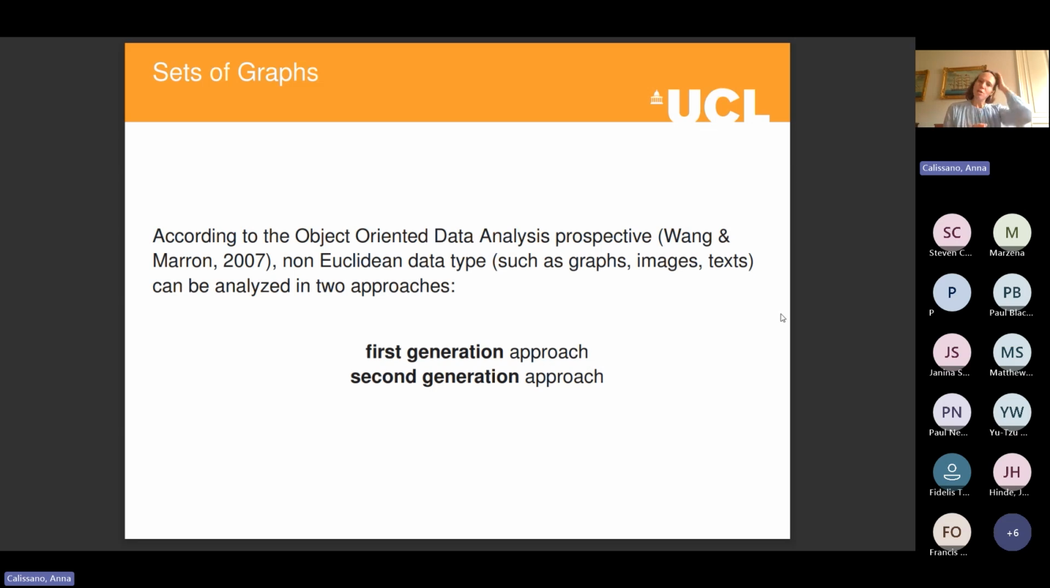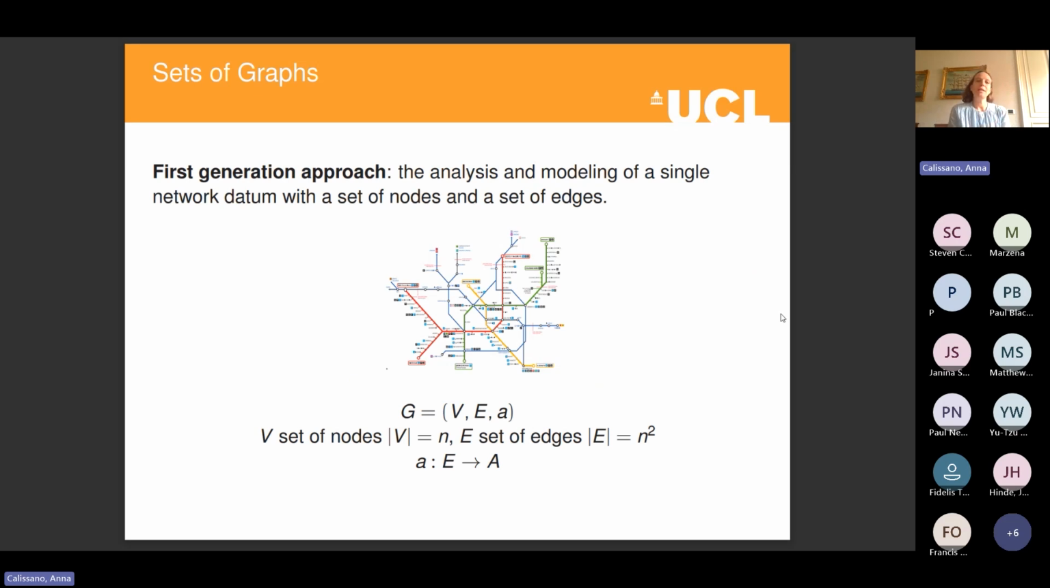I like this definition from the object-oriented data analysis perspective that was introduced by Wang and Marron, that divides the analysis of data like graphs into two different approaches: the so-called first generation approach and the second generation approach. By first generation approach, we mean the analysis of one single network datum, so one single graph, with a set of nodes, a set of edges, and an attribute function.